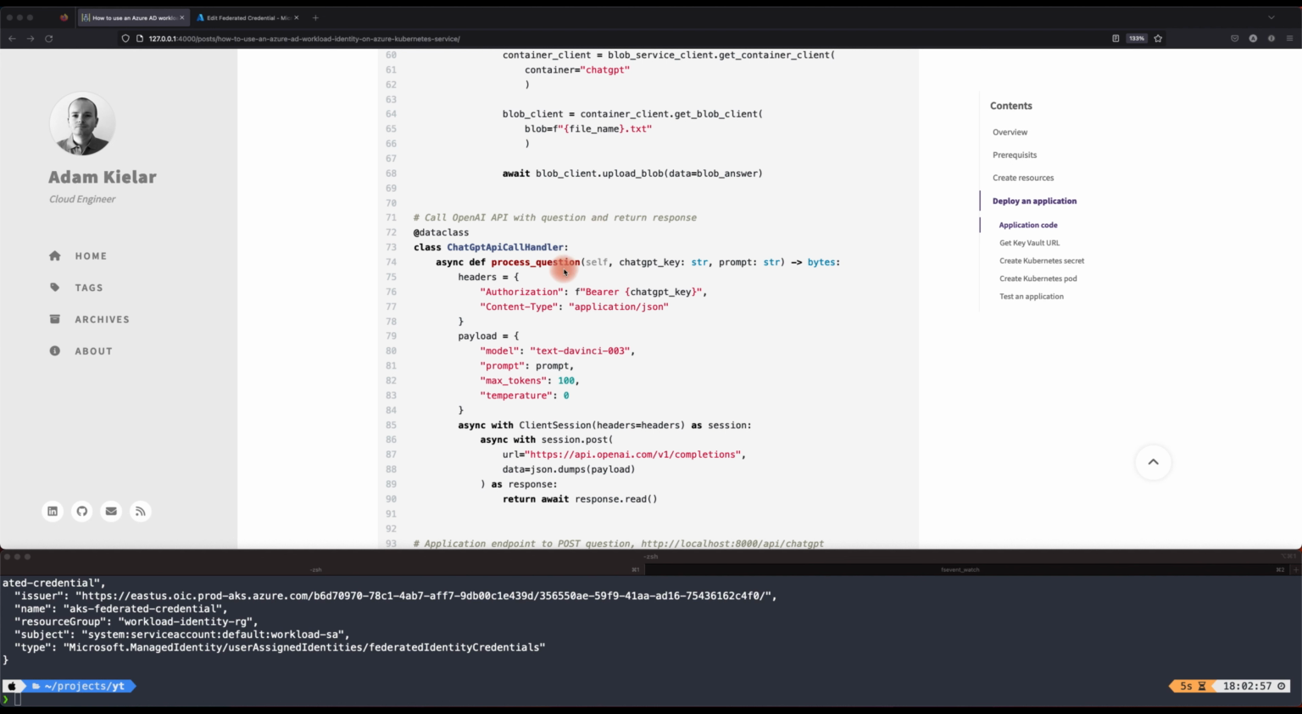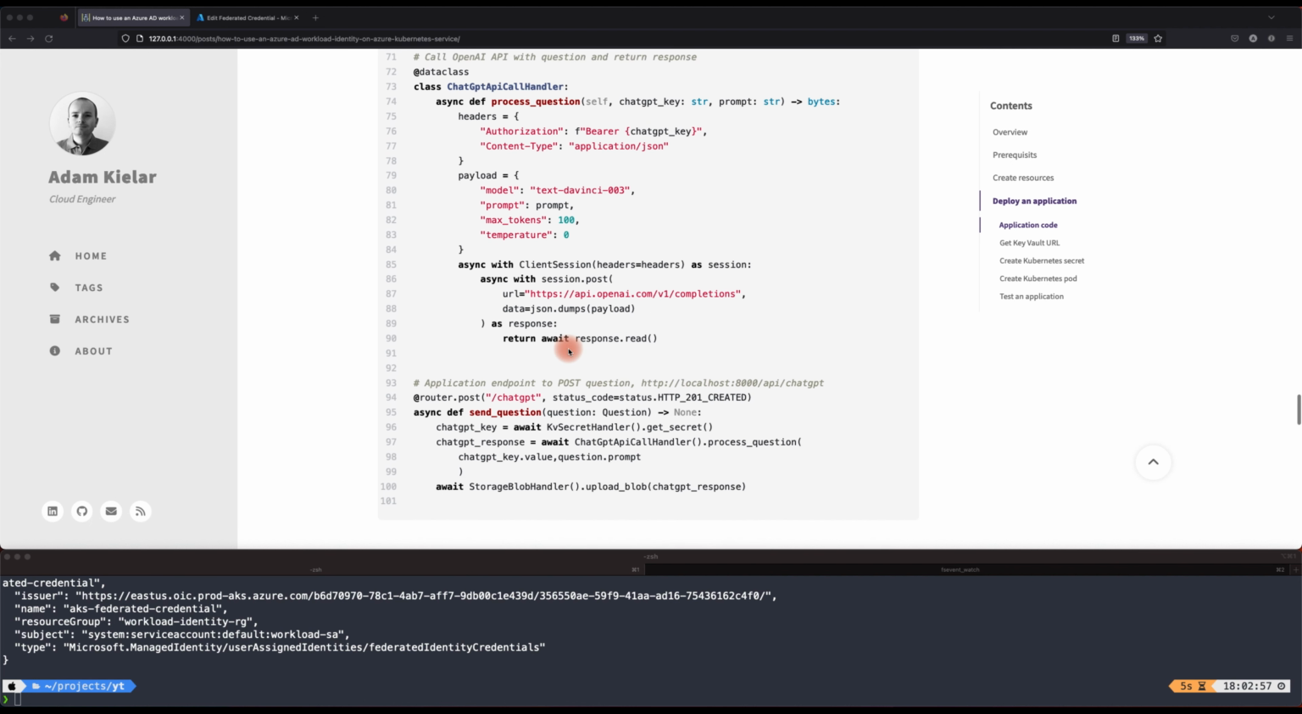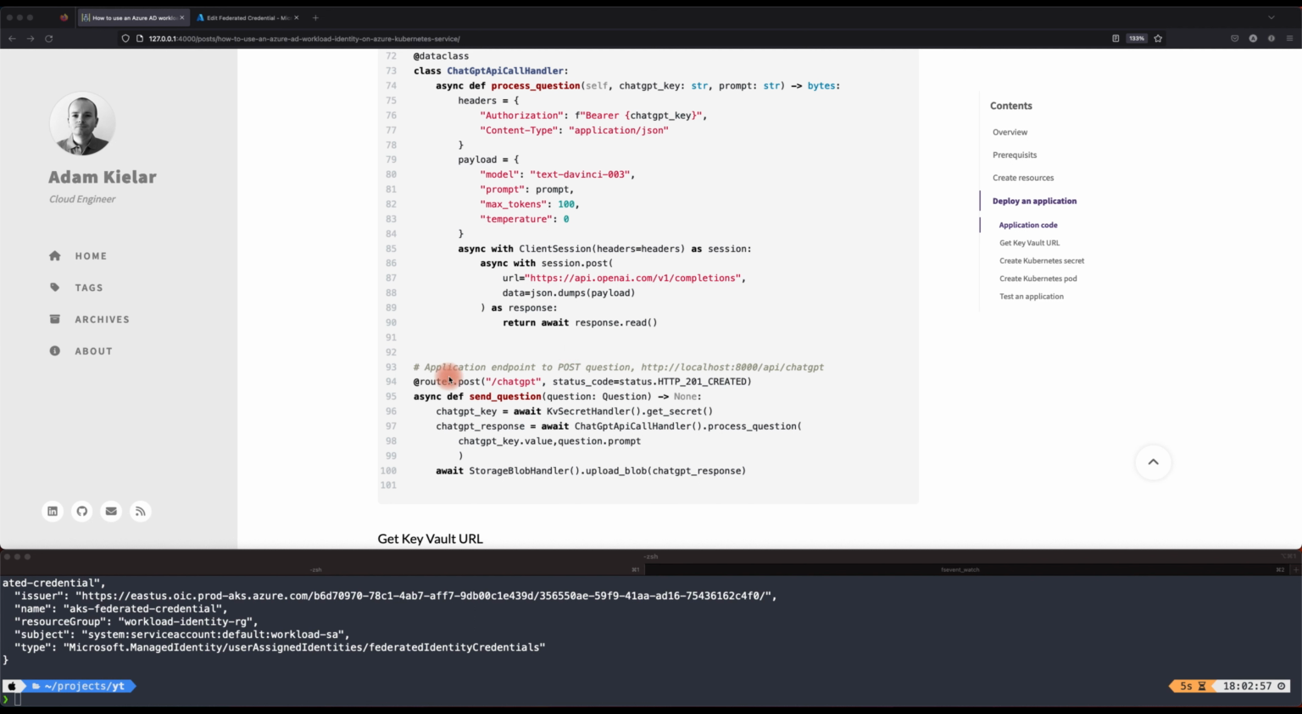And the last class is responsible to send the request to the OpenAI API. It will use the Text DaVinci model. Here we will pass our question. And here is how many words we want to receive. And this is the endpoint for our application, which we will send our question to.